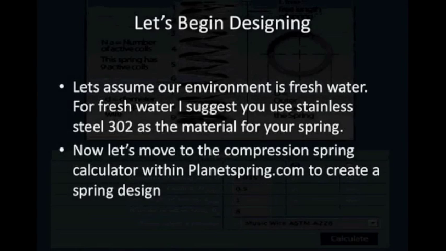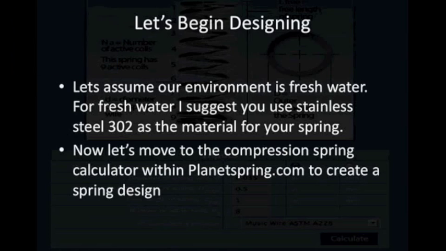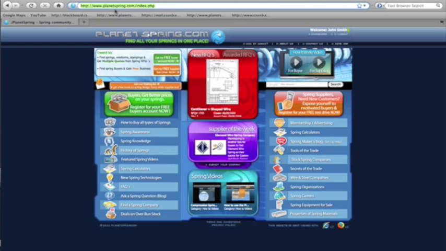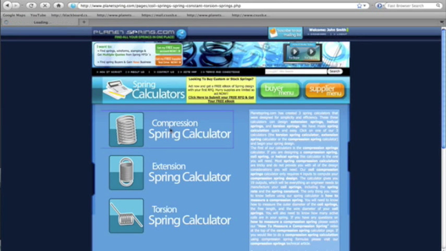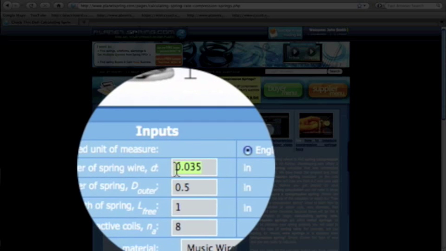Let's begin designing. Let's assume our environment is fresh water. For fresh water, I suggest you use stainless steel 302 as the material for your spring. Now let's move on to the compression spring calculator within PlanetSpring.com to create a spring design. Once you're at PlanetSpring.com, click on Spring Calculators. From there, you'll click on Compression Spring Calculator, and we're going to plug our first variable in.